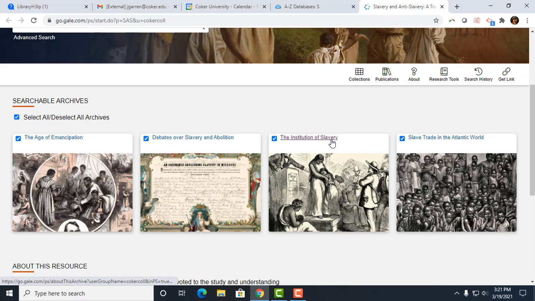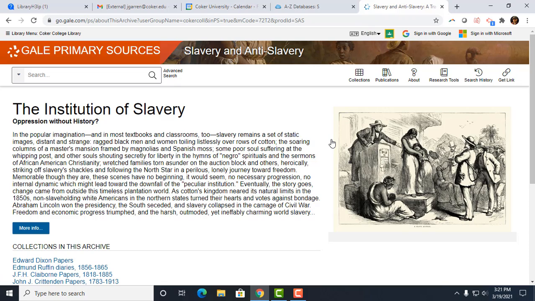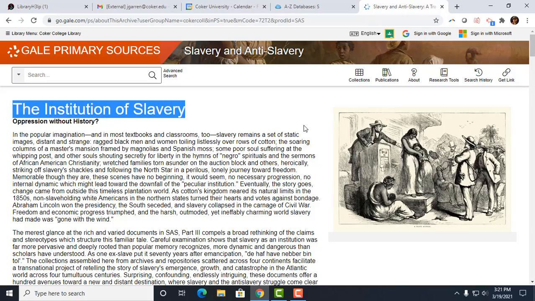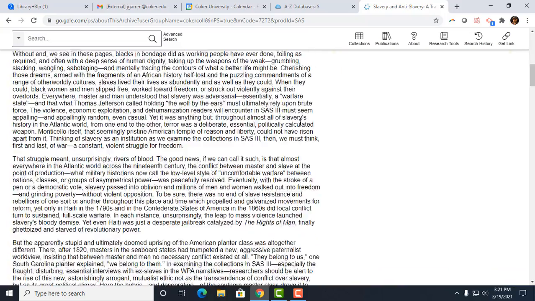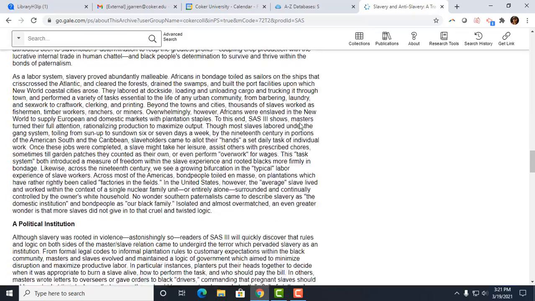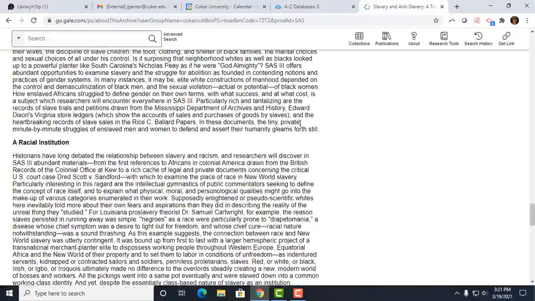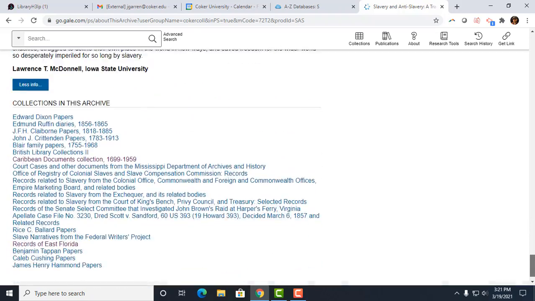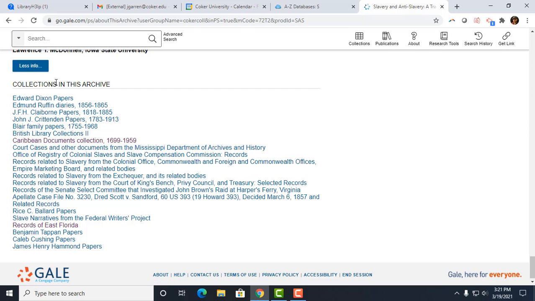But if you do want to search these individually, all you have to do is click one of them. It does give you some really good, long, nuanced overviews of the overall topic. So this would be the institution of slavery. It gives you a really nice, long overview, kind of background, foundational information related to that.